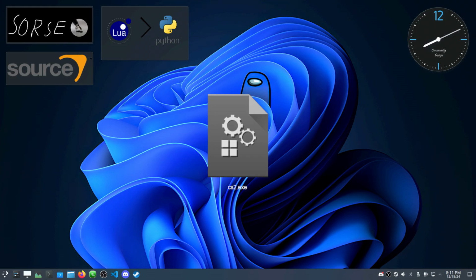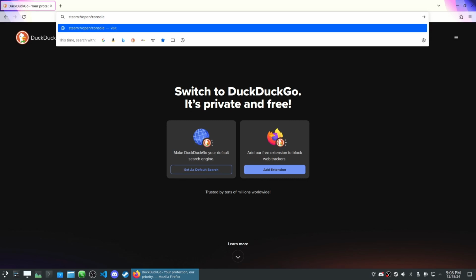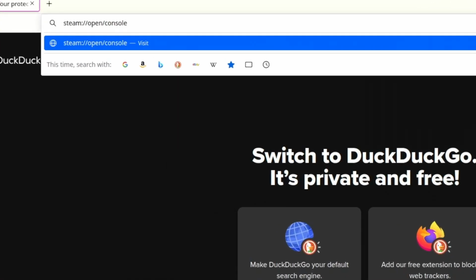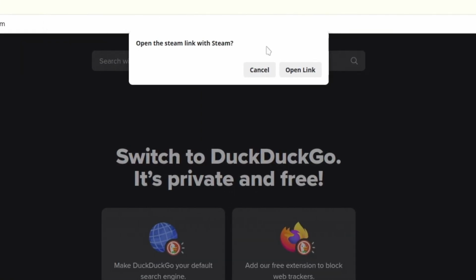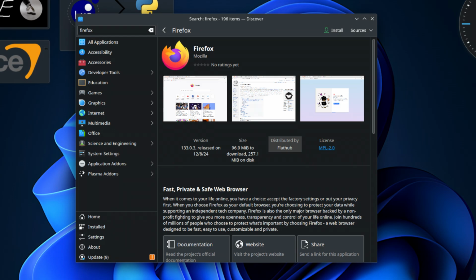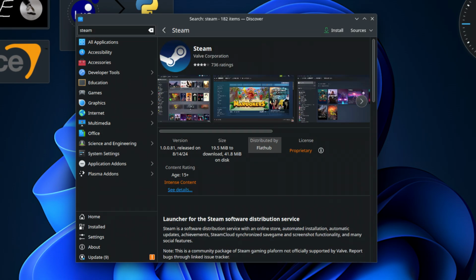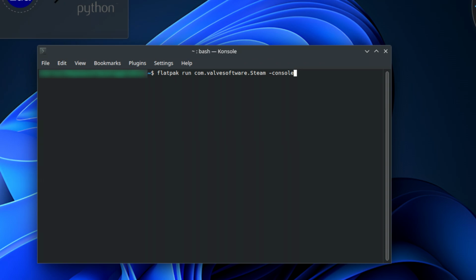Now you need to download the Counter-Strike 2 Windows binaries. Go to your browser and type steam://open/console into the search bar and then hit the open link in app. If this doesn't work for you, either your browser or Steam is installed as a Flatpak or Snap and they can't see each other. If that's the case, you can launch Steam with the -console parameter.